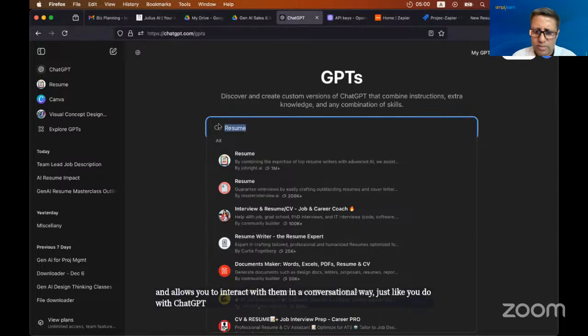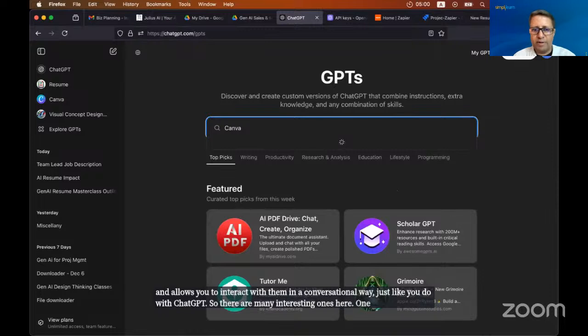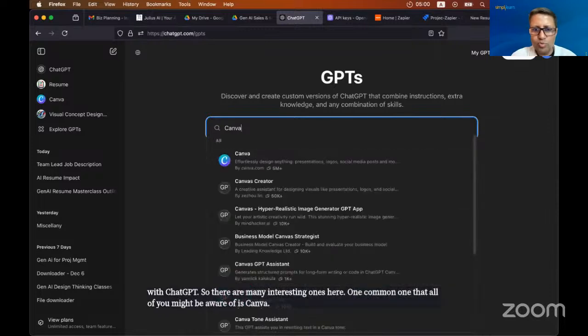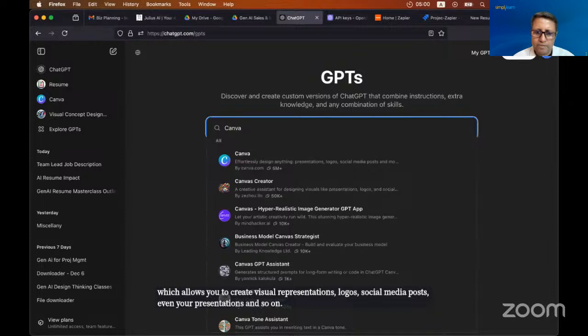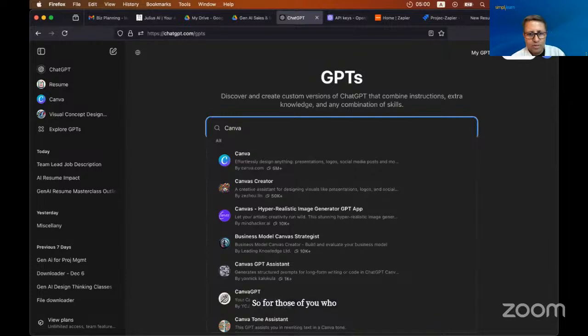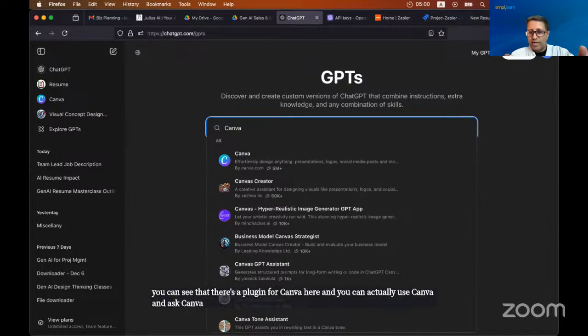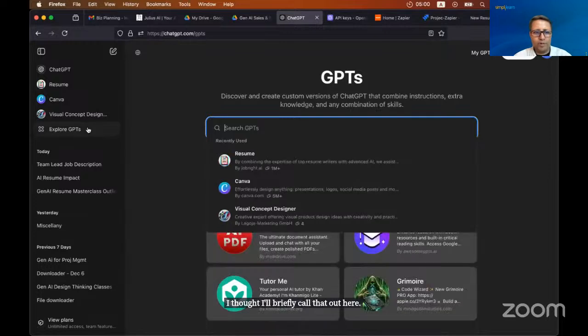So there are many interesting ones here. One common one that all of you might be aware of is Canva, which allows you to create visual representations, logos, social media posts, even your presentations and so on. So for those of you who might have used Canva to bring out some creative elements in your work, you can see that there's a plugin for Canva here, and you can actually use Canva and ask Canva through ChatGPT to create an image for you, right? So there are some of those things that you can do. I thought I'll briefly call that out here as something you can explore on your own, called Explore GPTs.